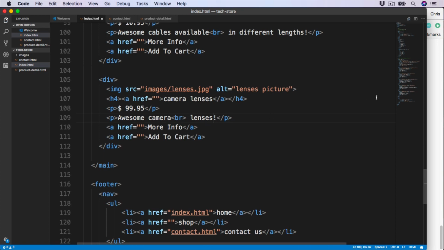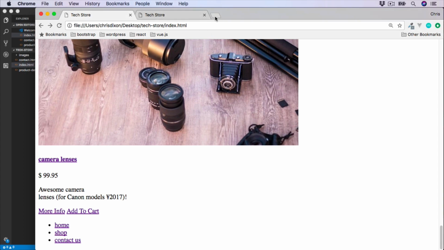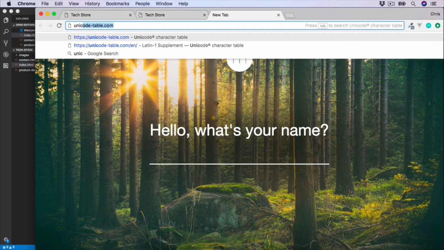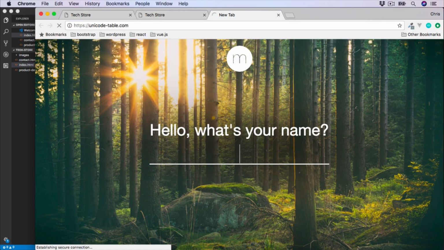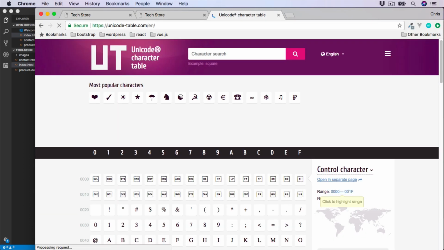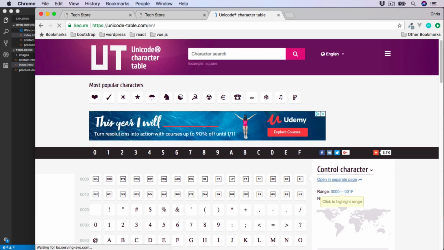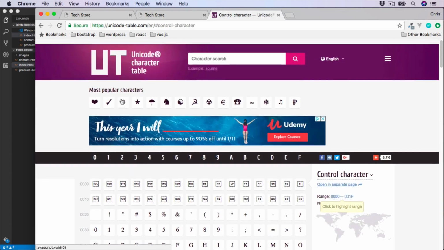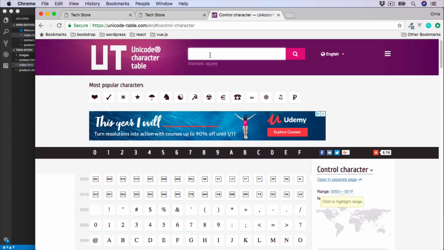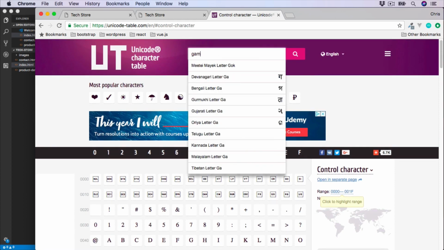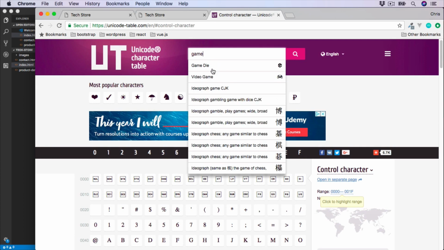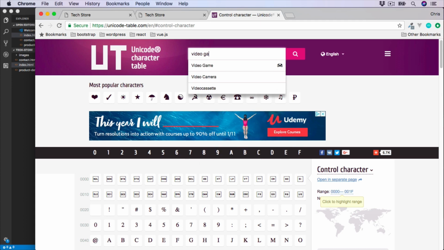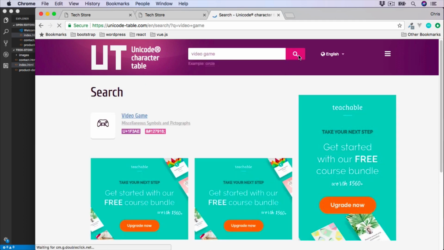As well as finding more of these online with a Google search, there is a website we can visit called unicodetable.com. If we head over to there, you'll find a huge range of symbols you can use in your projects. There are the most popular ones at the top, or you can scroll through a huge set of icons below. Let's do a search using the search bar at the top. So let's search for game. In fact, we'll search for video game. And then click on search. And now we have a video game controller symbol.